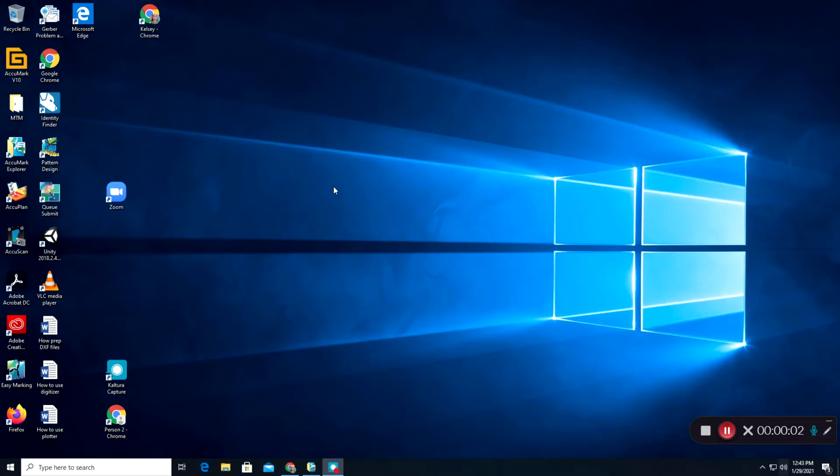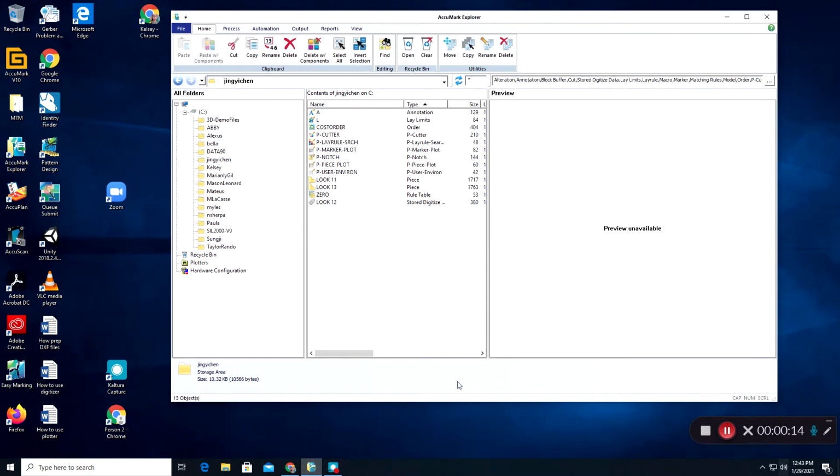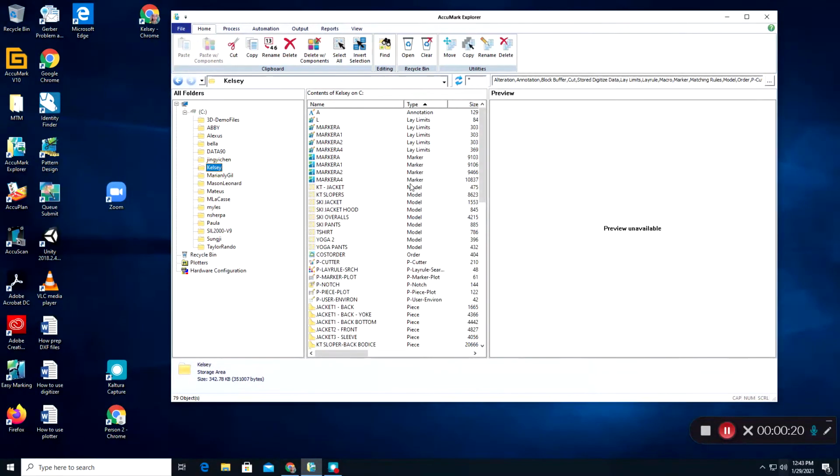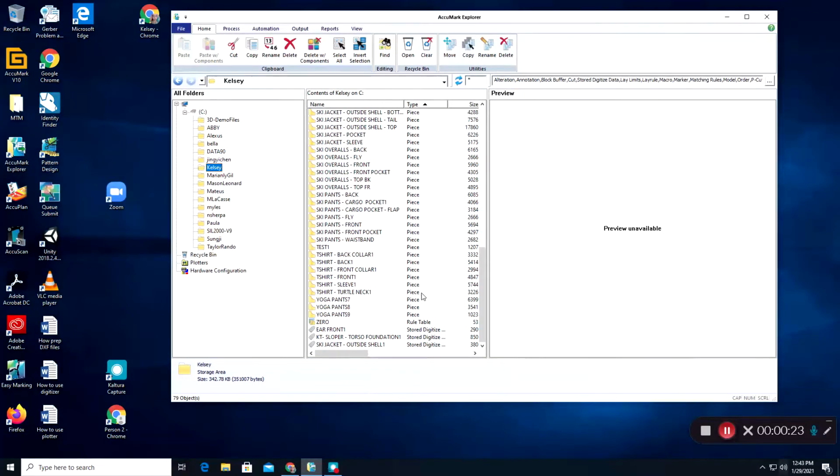Okay, so there are a couple things we have to do on the Digitizer computer before we can start digitizing. I'm going to launch Accumark Explorer. I can just double click on this symbol and it's right here. I've already launched it just to save time. And we need to make ourselves a folder. So I already have a folder. It's filled with all the stuff that I've digitized.